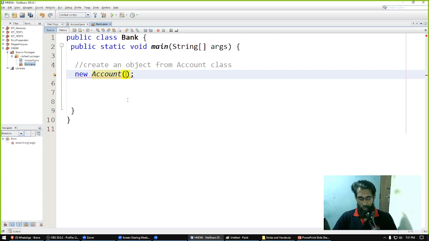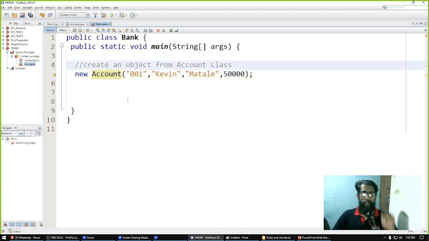First value is the account number. Second value is the name. Third one is the address. Fourth one will be the balance. Okay. Now when you type these values, you can see there is no error. Only there is a warning because it says new instance ignored.